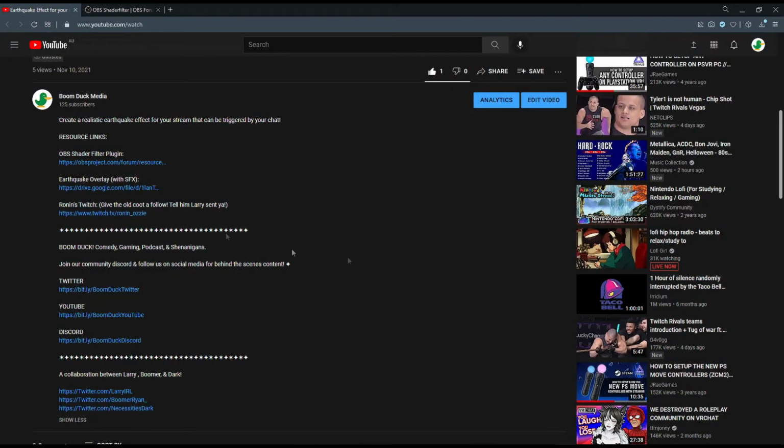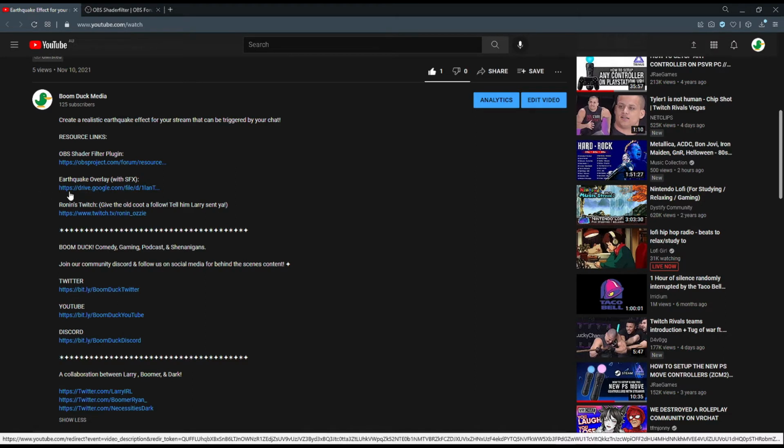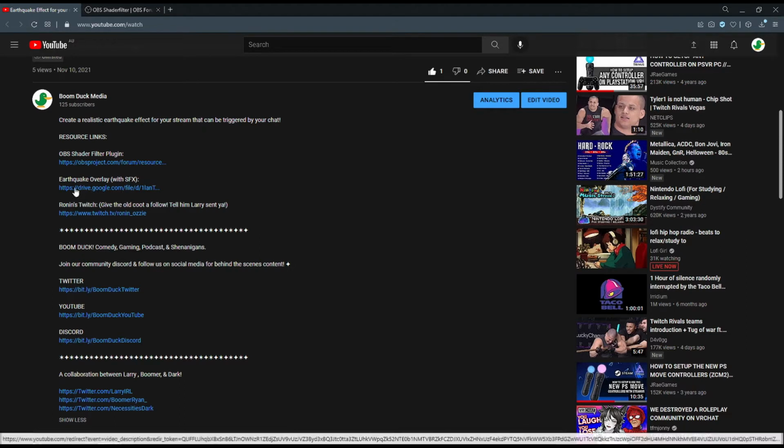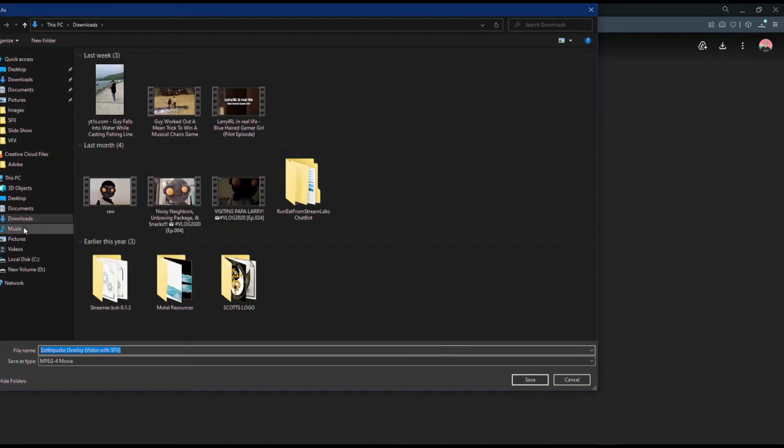Once we do that, we go back to the video description, and we also want to download the earthquake overlay with the sound effects, and you can see that's just a Google Drive link. Click that, it'll open up another link, and once it does that, we just want to click the little download button in the top corner here and save that to your downloads folder or your desktop as well.